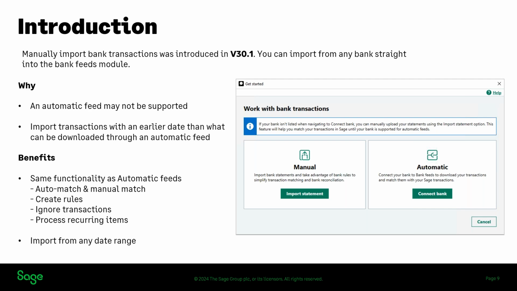Another reason you might use this option is if you are using an automatic feed, but some banks only allow you to download the last 90 days. So if you had historical transactions that you wanted to reconcile in the software to make the process a bit quicker, it might be because your predecessor didn't reconcile within the software. And when you come to do the clear audit trail process, for example, it requires that your transactions are bank reconciled if applicable. So what you could do is import your transactions with an earlier date than what the automatic feeds allow you.